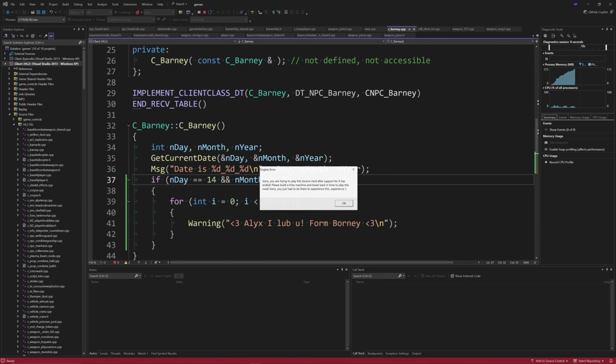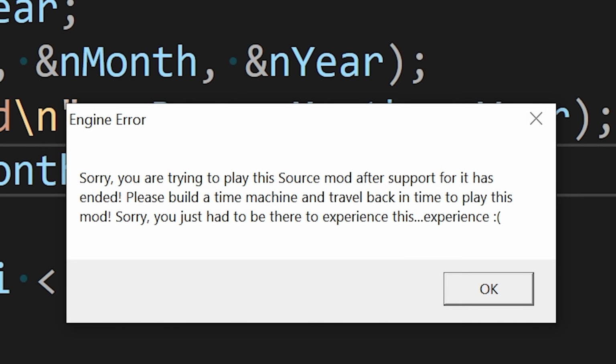Oh yeah, I should change the game capture as well, shouldn't I? Oh wait, what the hell's this? Sorry, you were trying to play this Source mod after support for it has ended? Please build a time machine and travel back in time to play this mod. Sorry, you just had to be there to experience this experience, sad face.